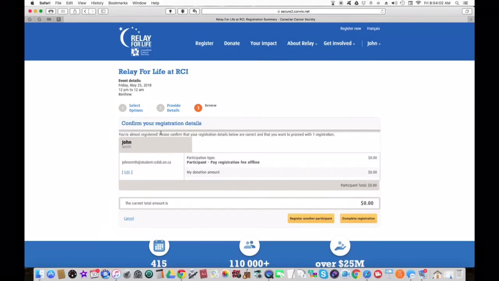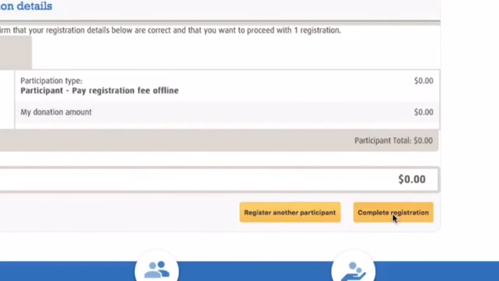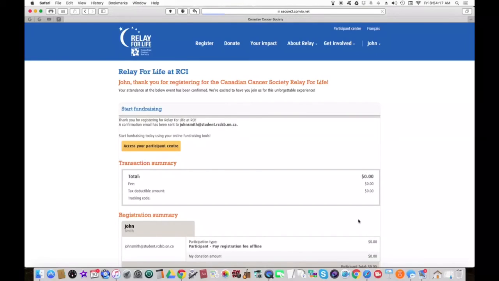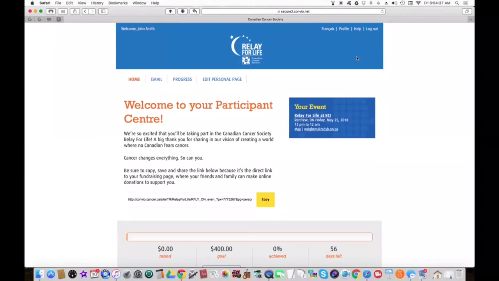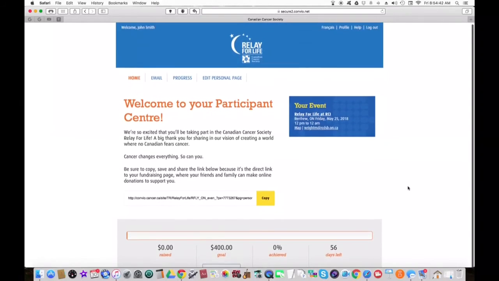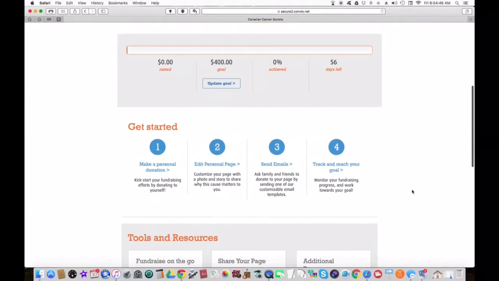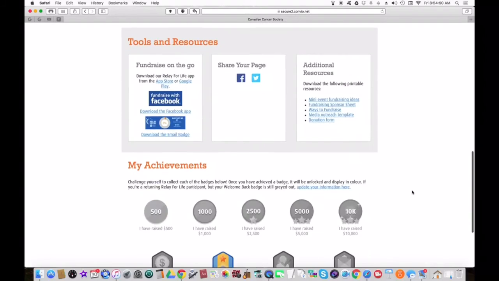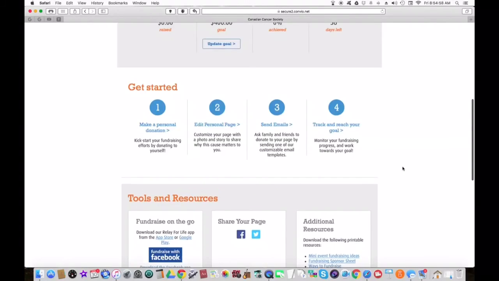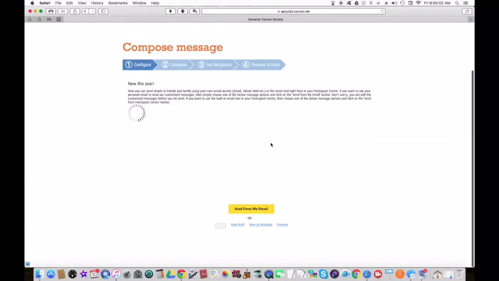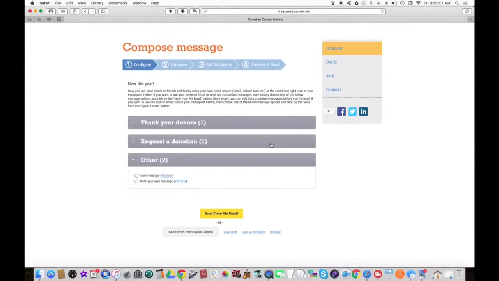This is the final step of the registration process. Click Complete Registration. This will take you to your Participant Center, where you can track how much money you've raised, as well as your achievements. To contact people about raising money, you can email them or you can share your page on social media.